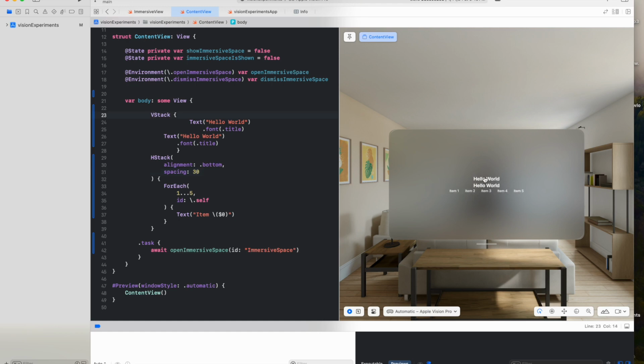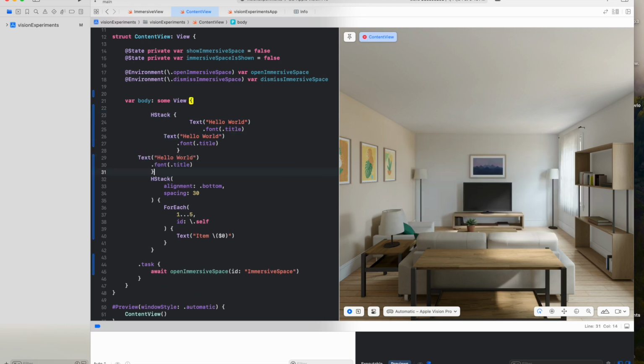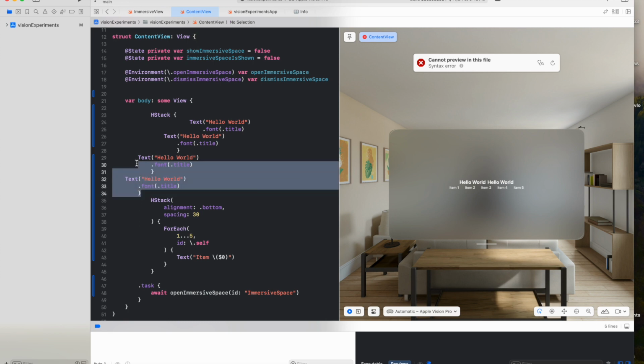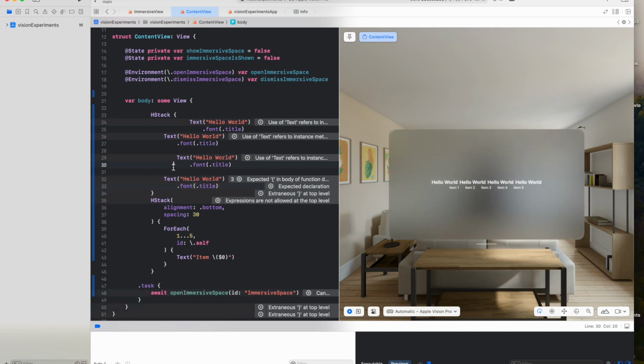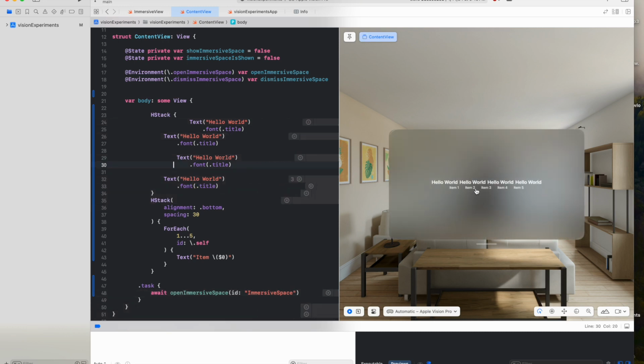Let's try making this VStack up here an HStack. So as you can see, it aligns horizontally instead of vertically. You can add more text lines in here. And you can get it going horizontally all the way.